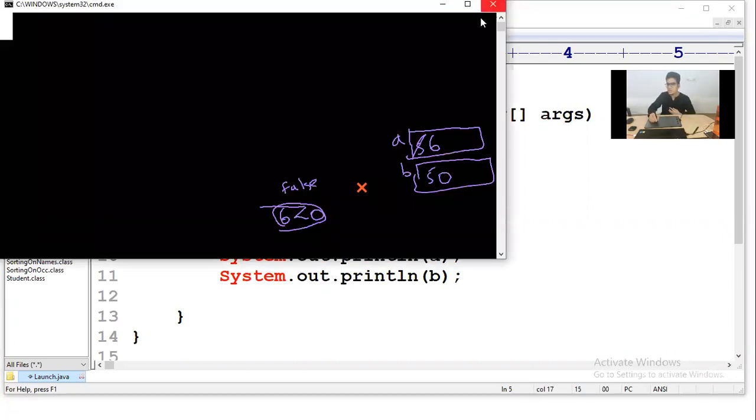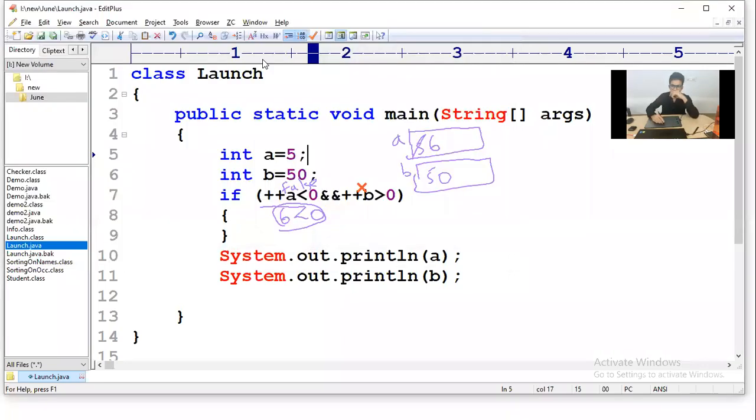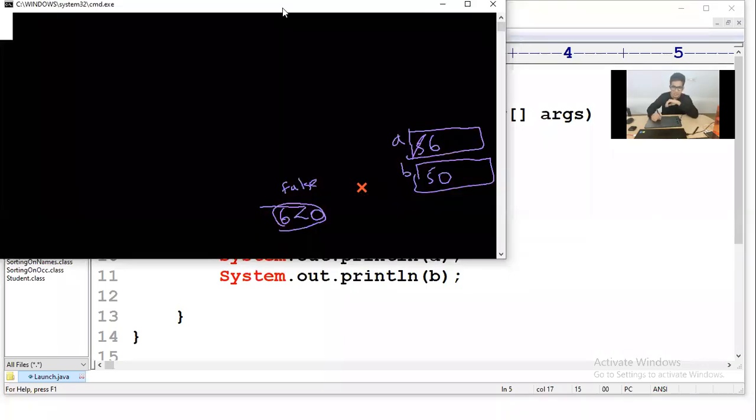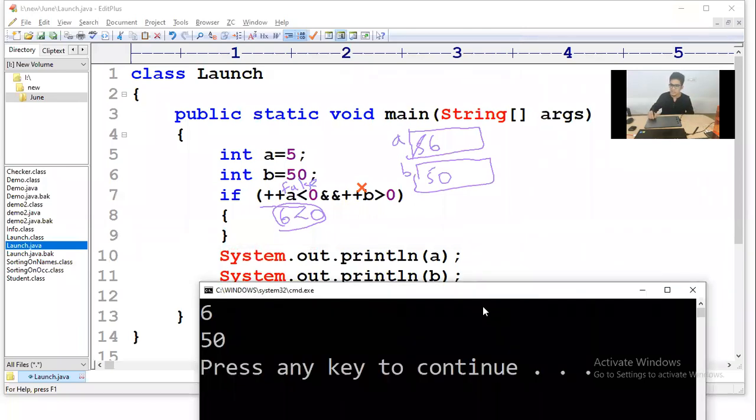So those who understood, please tell yes, and take the screenshot. Now let me keep it here. Okay, answer is 6 and 50. Okay, please take the screenshot.